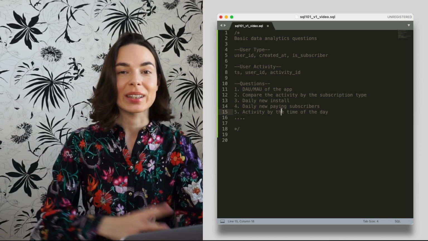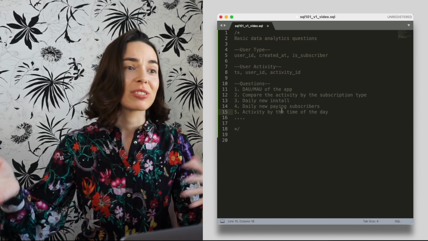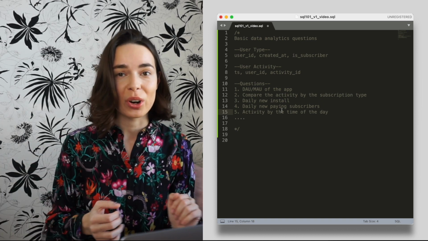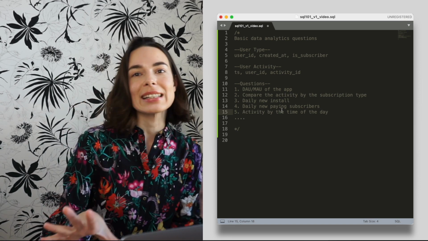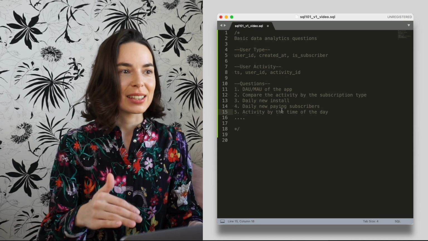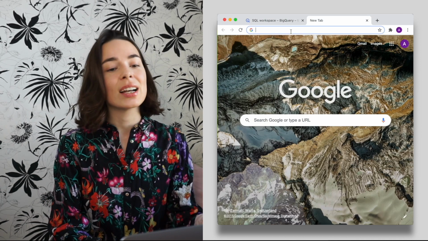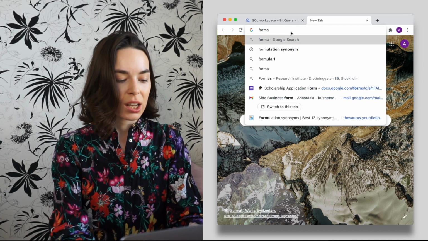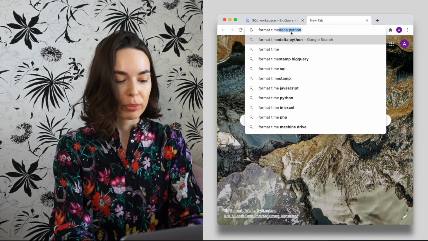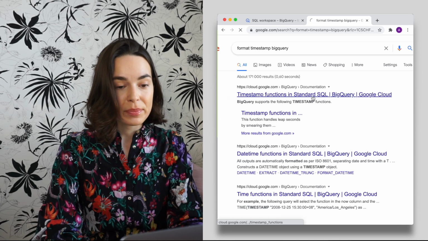to be able to cluster the activity per day, per year, per month, per week, per different kinds of week, ISO week, or a week that starts on Sunday, a week that starts on Monday. All this syntax I don't necessarily remember all the time. I need to sometimes Google it, and here I want to show you how easy it is to Google this stuff for BigQuery. For example, we want to format timestamp in BigQuery.